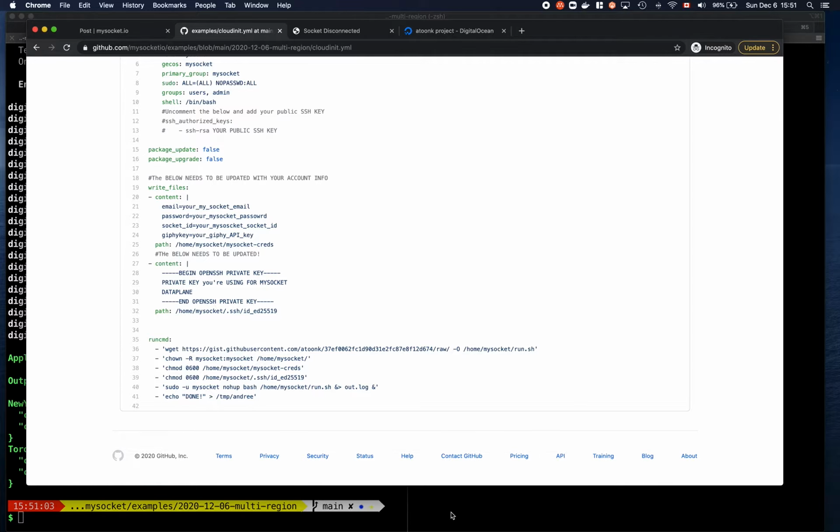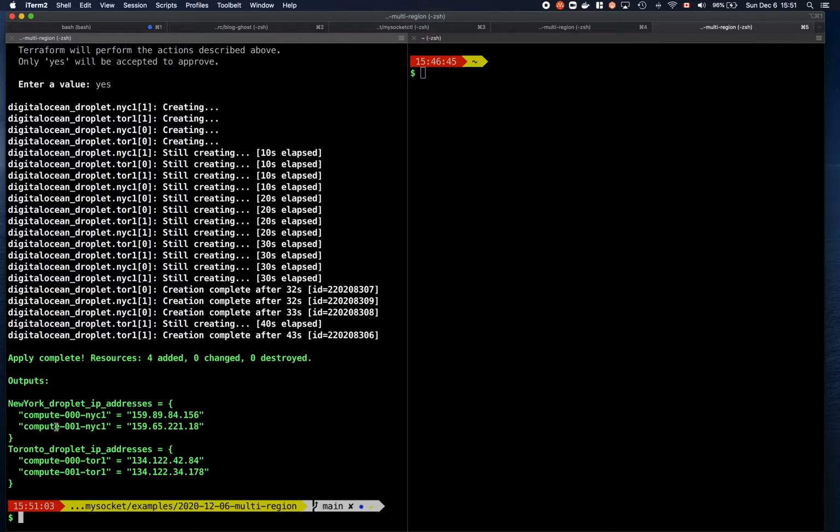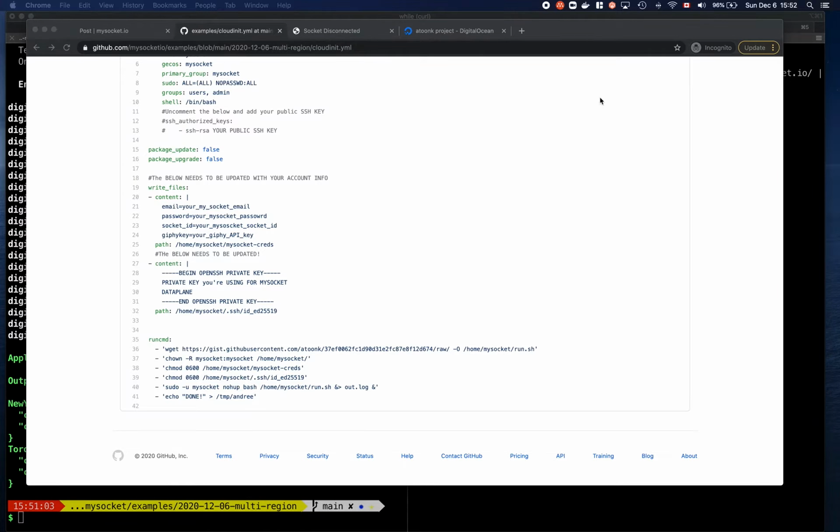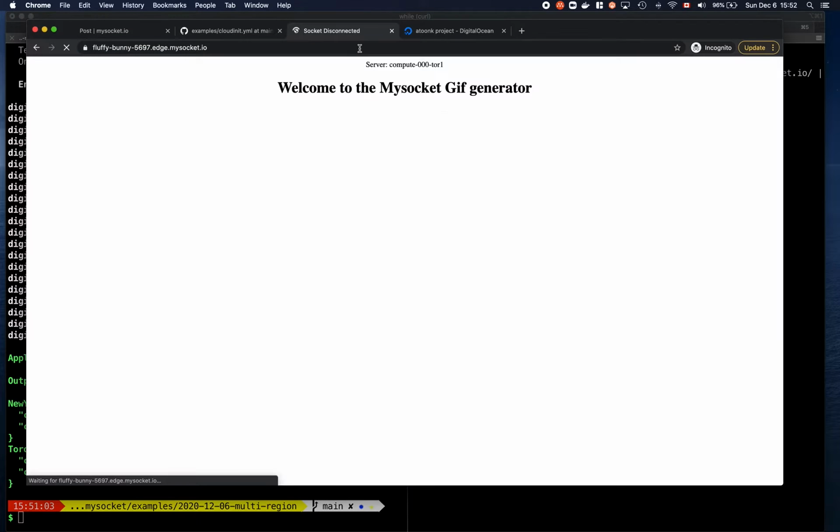So let's take a quick look. It looks like the servers have come up. That took about 40 seconds or so, and then it typically takes another minute for the services to bootstrap themselves. Well, let's take a quick look if the services are running. Okay, there we go. I can see that we're now having multiple services here. So let's look at what that looks like.